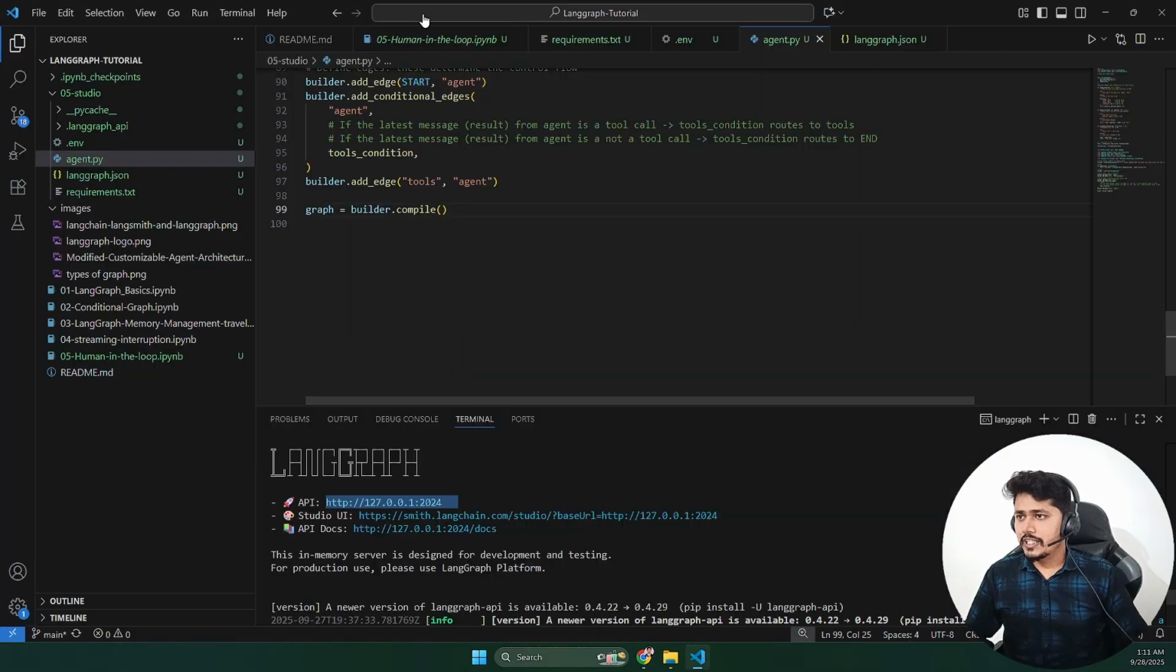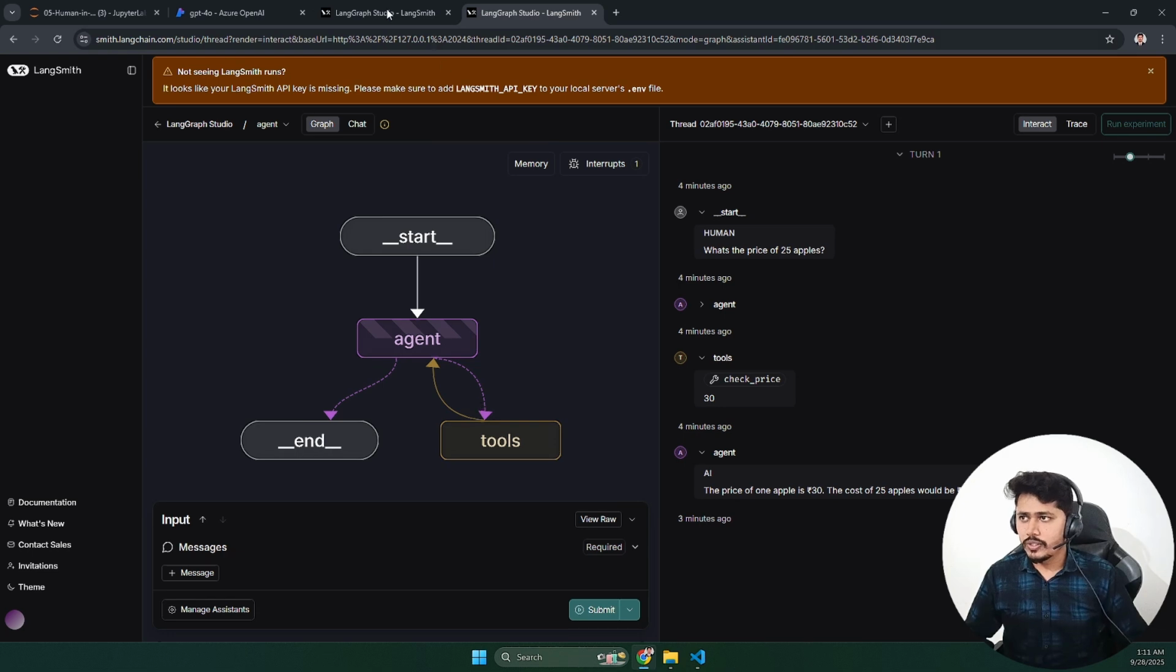So yeah, that's how, with the help of LangGraph Studio and LangGraph, you can go ahead and quickly build the application.